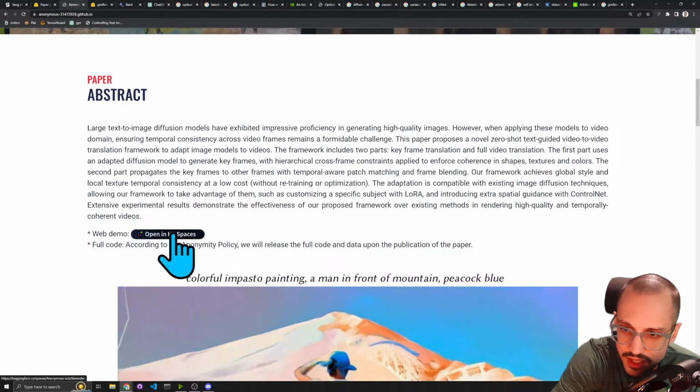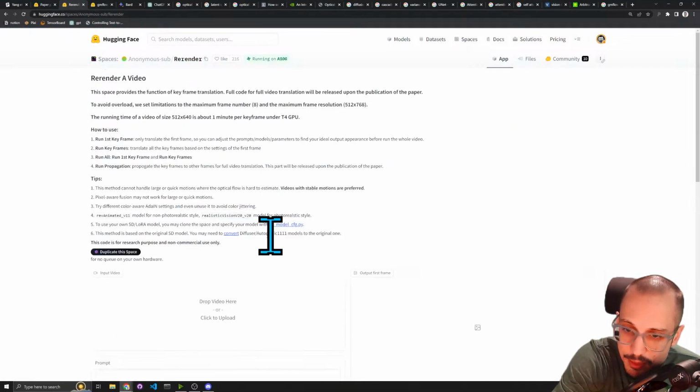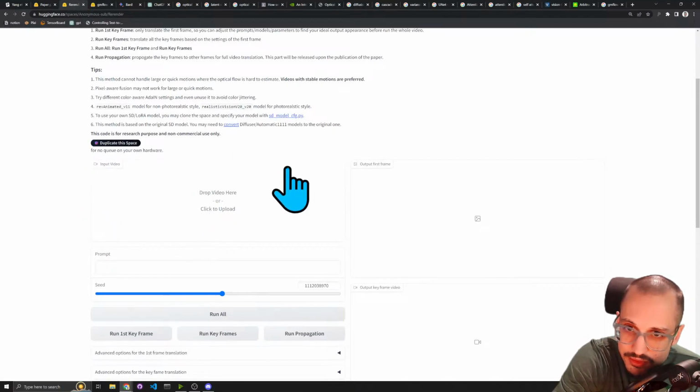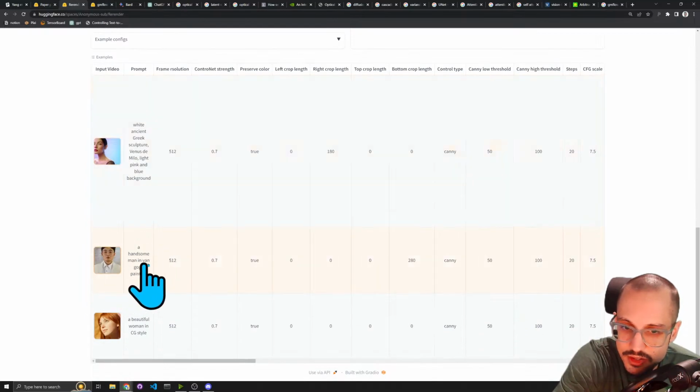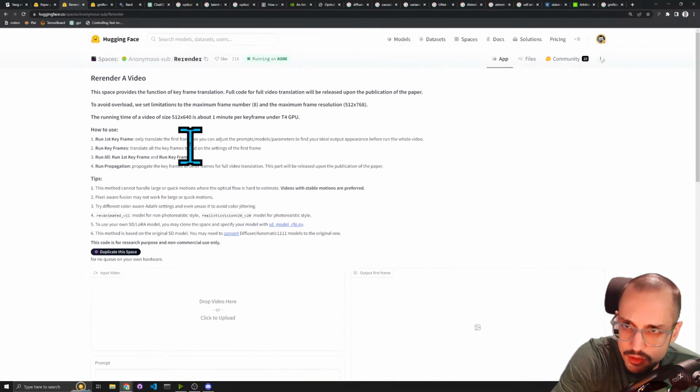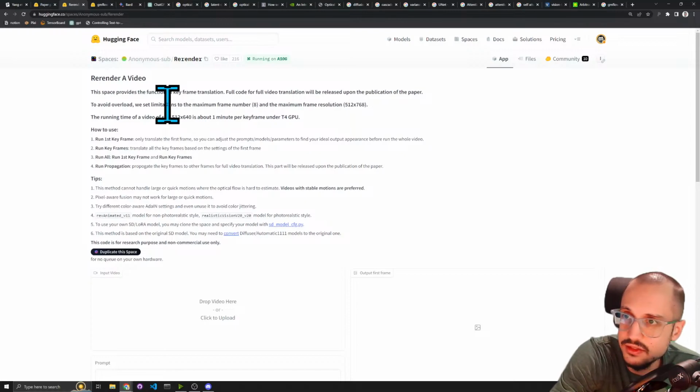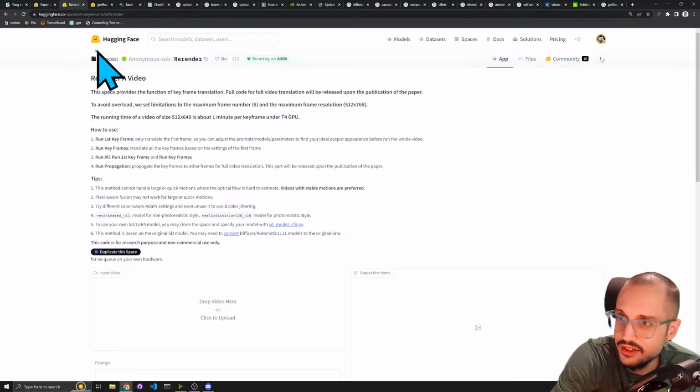Cool, that's it. They apparently have a Hugging Face demo, so you can drag and drop videos in here, and then I guess it'll output. Here are some examples. But yeah, go ahead and try it. Figure out whether the hype is worth it.